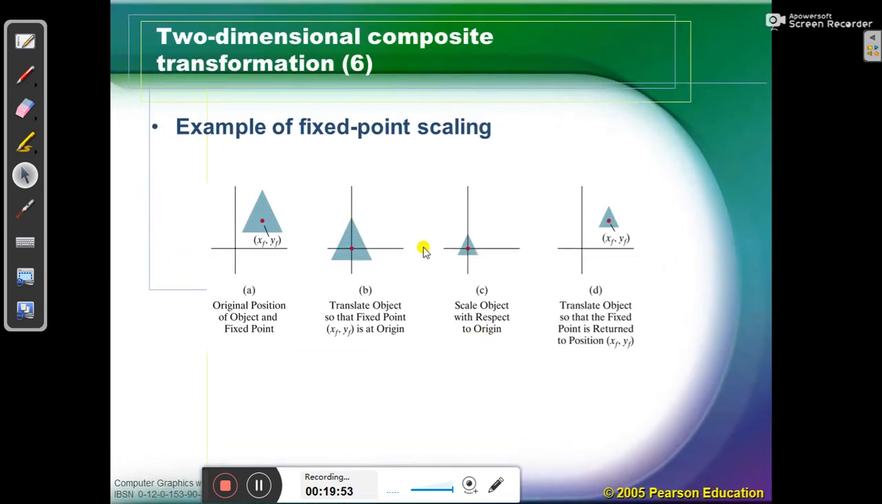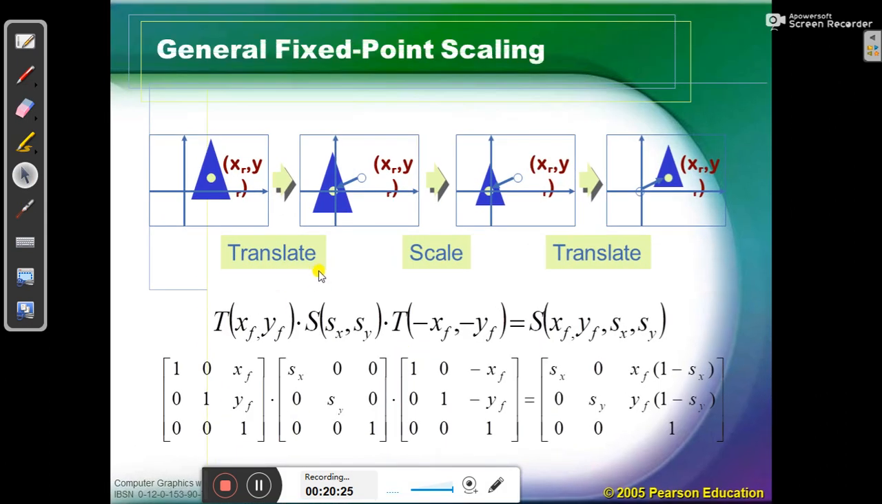We can see here initially this is your object with respect to a pivot point. Then first you translate that object to the origin, then you scale that object, then you translate it back to the fixed point. So that is the process. Now we are going to see how it happens in the matrix formation.